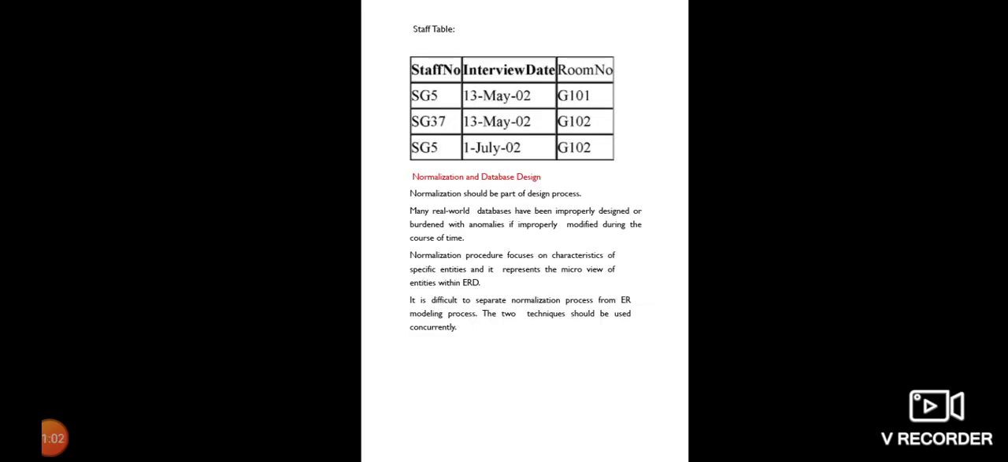Okay, then normalization and database design. You're going to design a database. It should be normalized, because many real world databases have been designed improperly, so that when you modify everything, it takes lots of time and effort. The normalization procedure focuses on characteristics of specific entities and is represented in a micro view of the entities within the entity relationship diagram. It is difficult to separate the normalization process from the entity relationship modeling process. The two techniques should be used concurrently, at the same time.